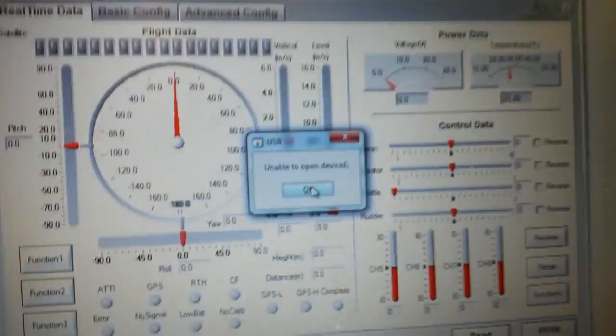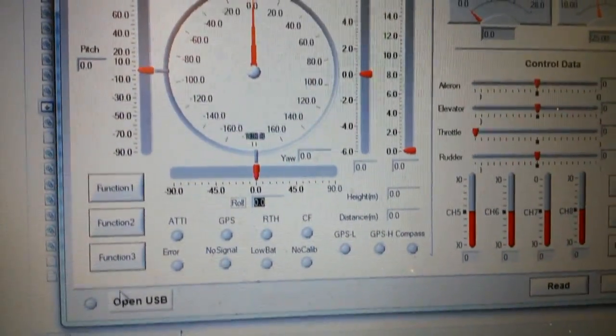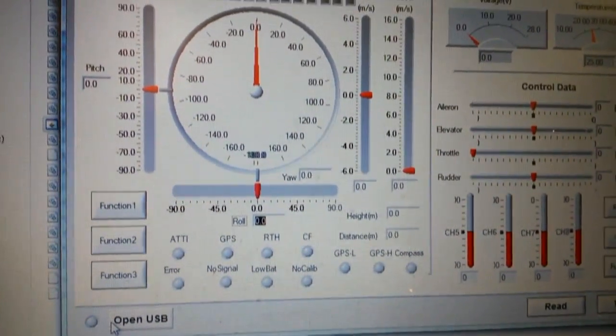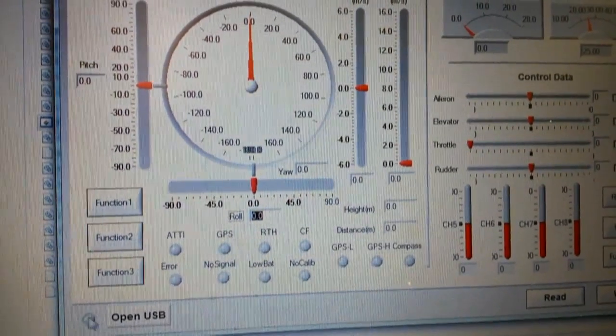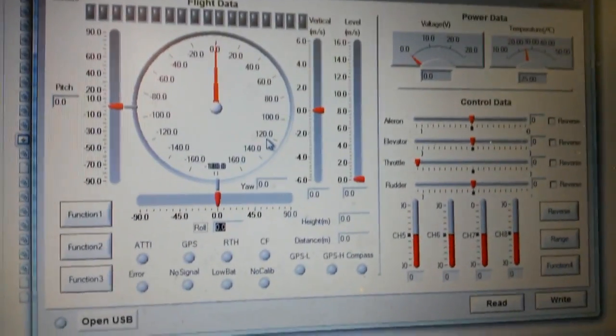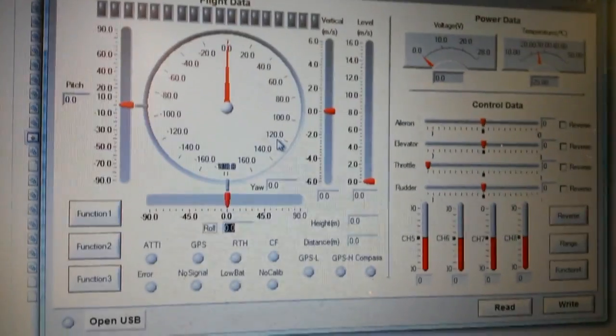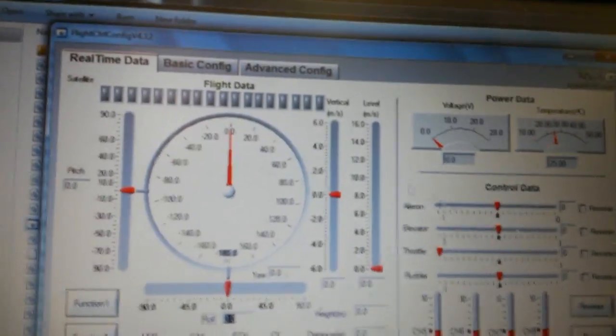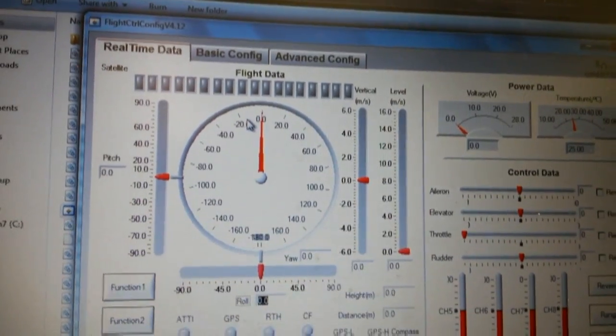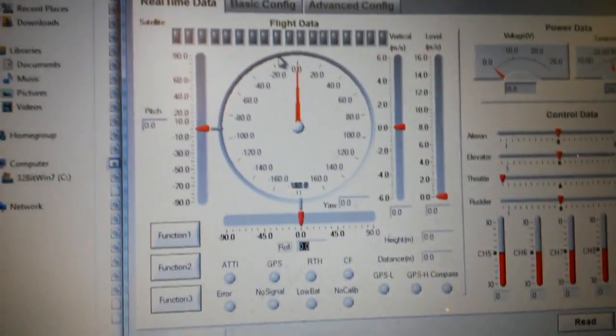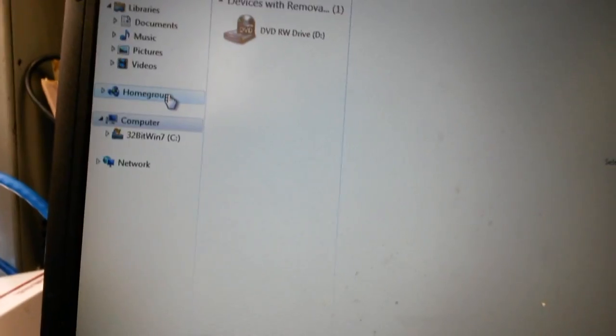See, it's unable to open port because I don't have anything connected to it right now. But once you connect your quad to it and you plug this in, it should start blinking here, and when you move your transmitter stick, it should respond. It should show here, but be careful where you're moving around in this thing. This thing can create more problems than you need. Okay, thanks for watching.